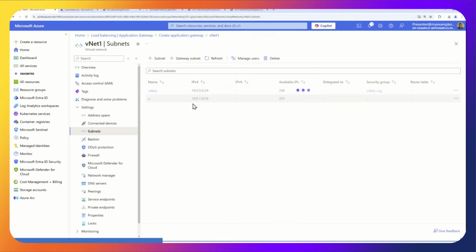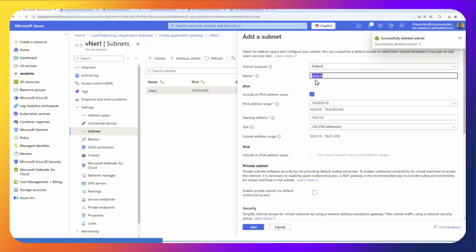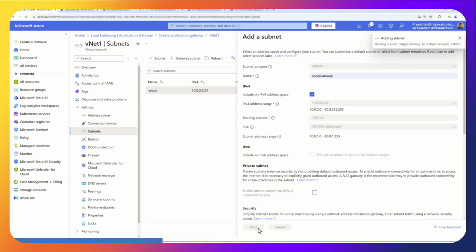All right. Sorry about that. I mistyped. I'm just going to delete it. We'll hit delete and we'll recreate it. No harm, no foul. All right. Call it S App Gateway and hit add.